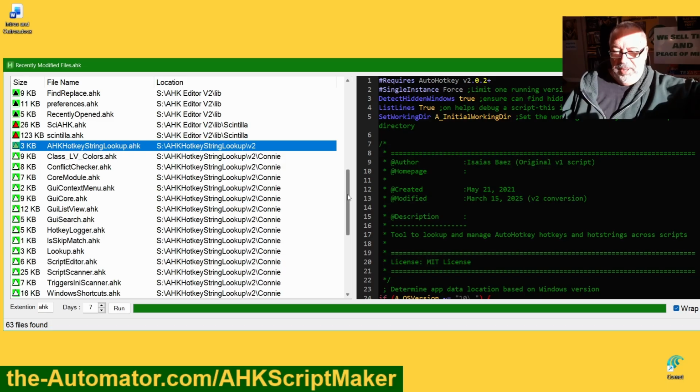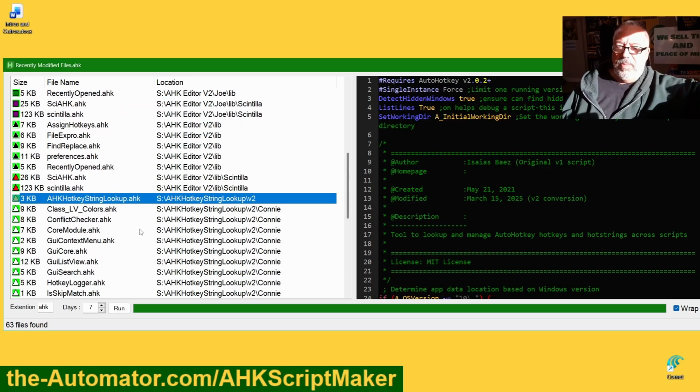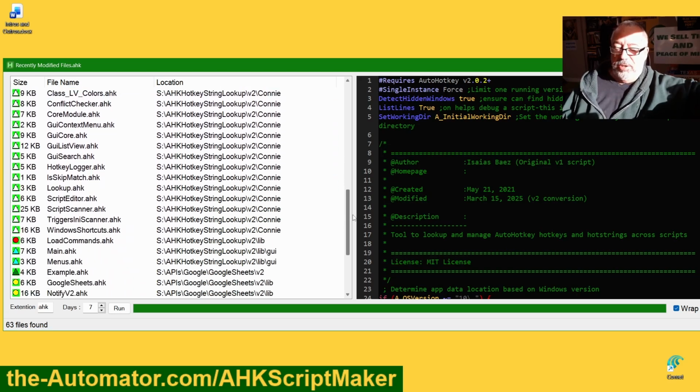But yeah, we need at some point to update this V2 version. And we'll probably still update our version. It's just there's some quirks in it to get it to run properly, because it's a great script. It's really hard to remember all your hotkeys and hot strings, right? So that tool makes it really easy.